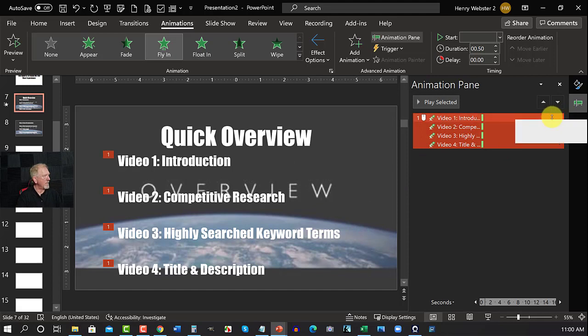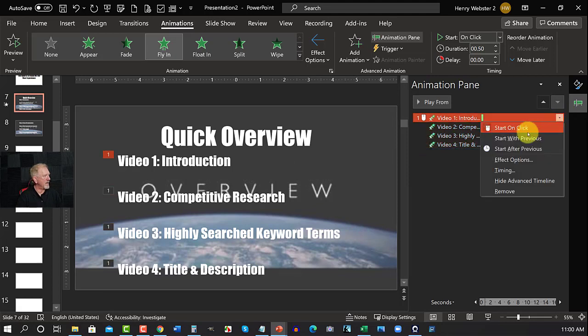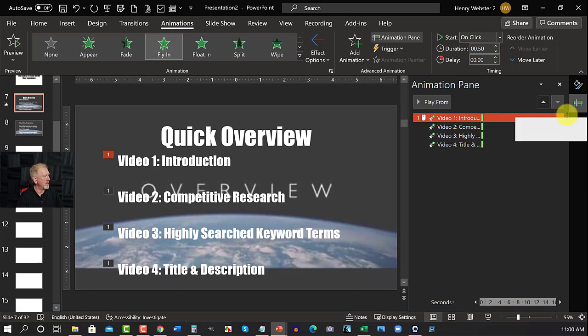Now, what I plan on doing here is clicking here and having start on click. Actually this one can start previously, and the rest of them can start on click.